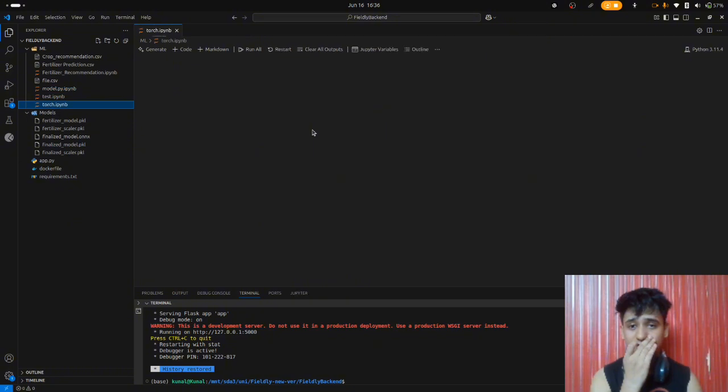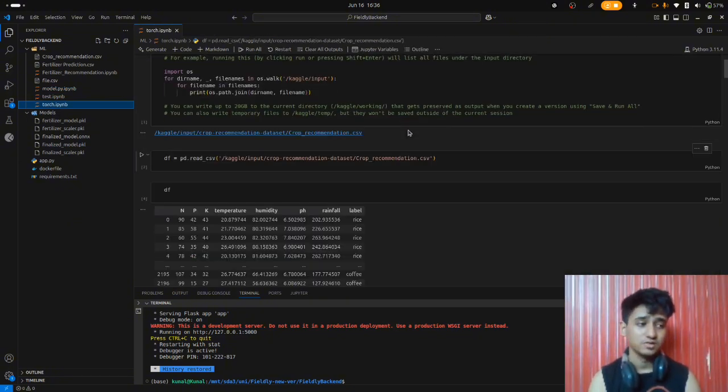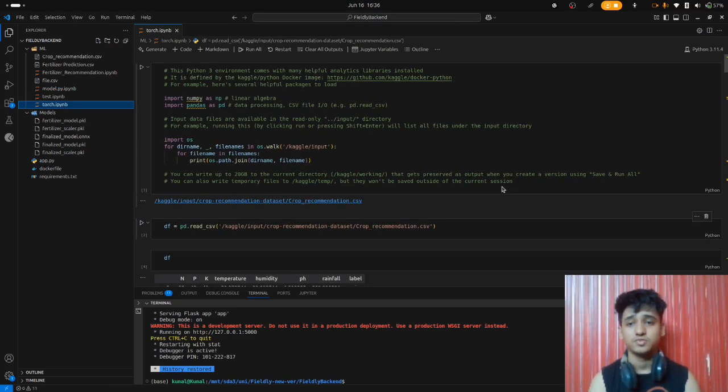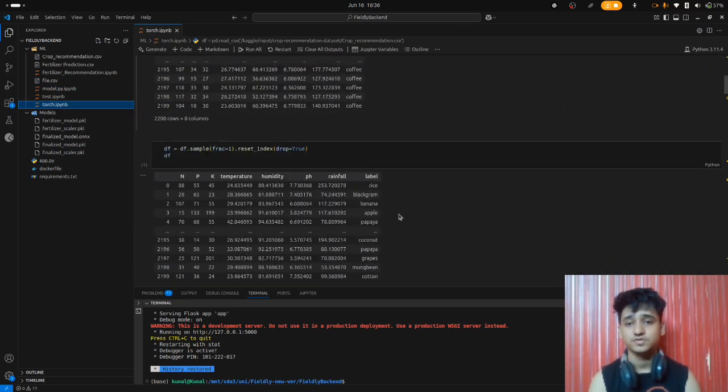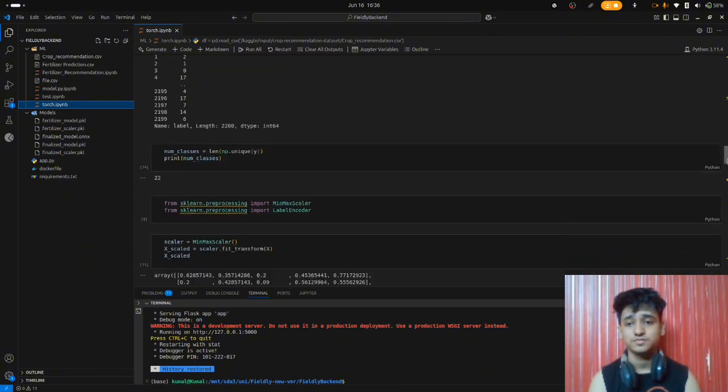Sorry, that was the wrong IPYNB. I initially made it using a few ML models, but as the accuracy wasn't great, I switched to PySpark. So this was the data, and same, we dropped a few of the features.